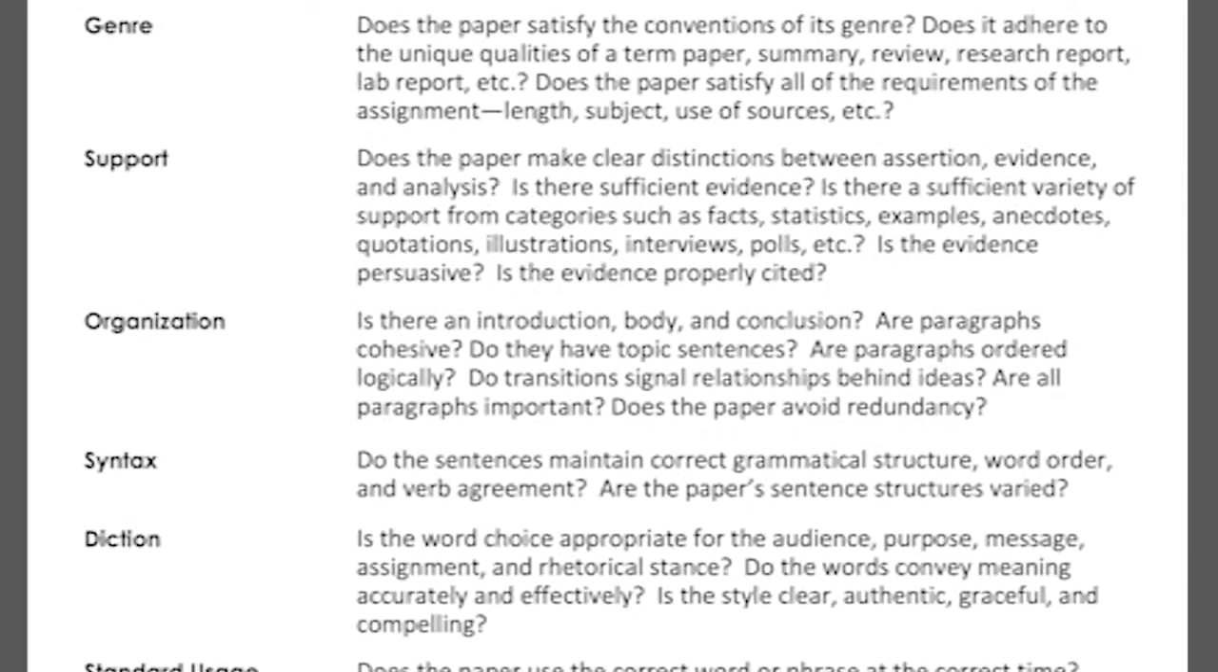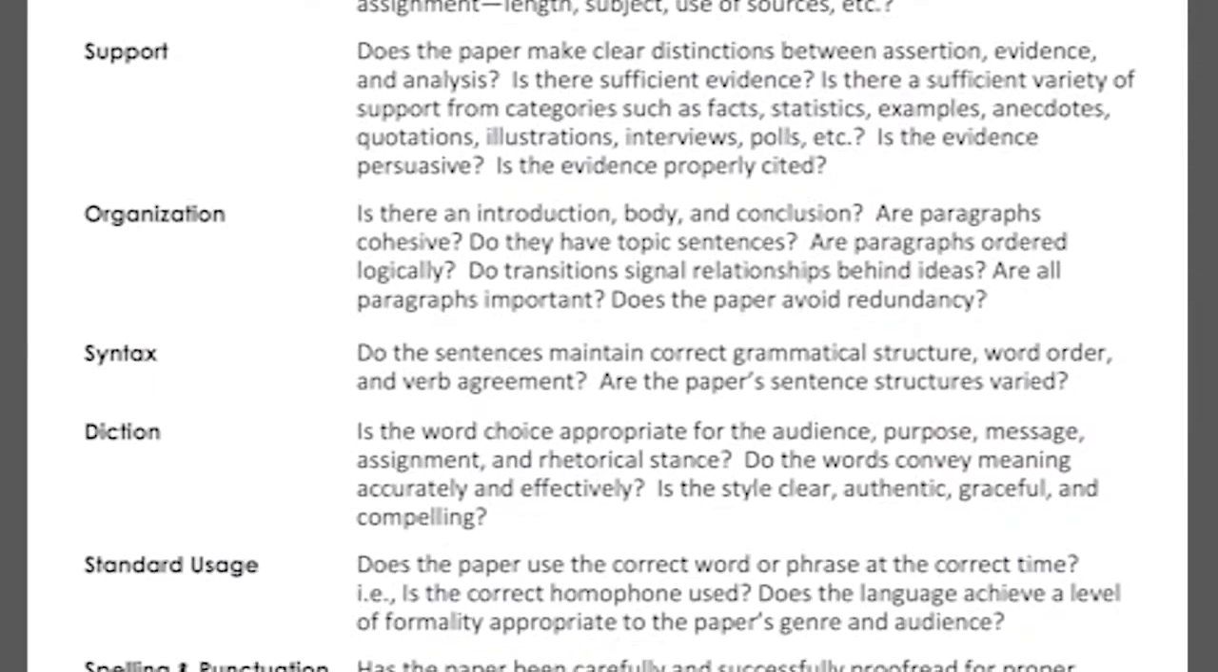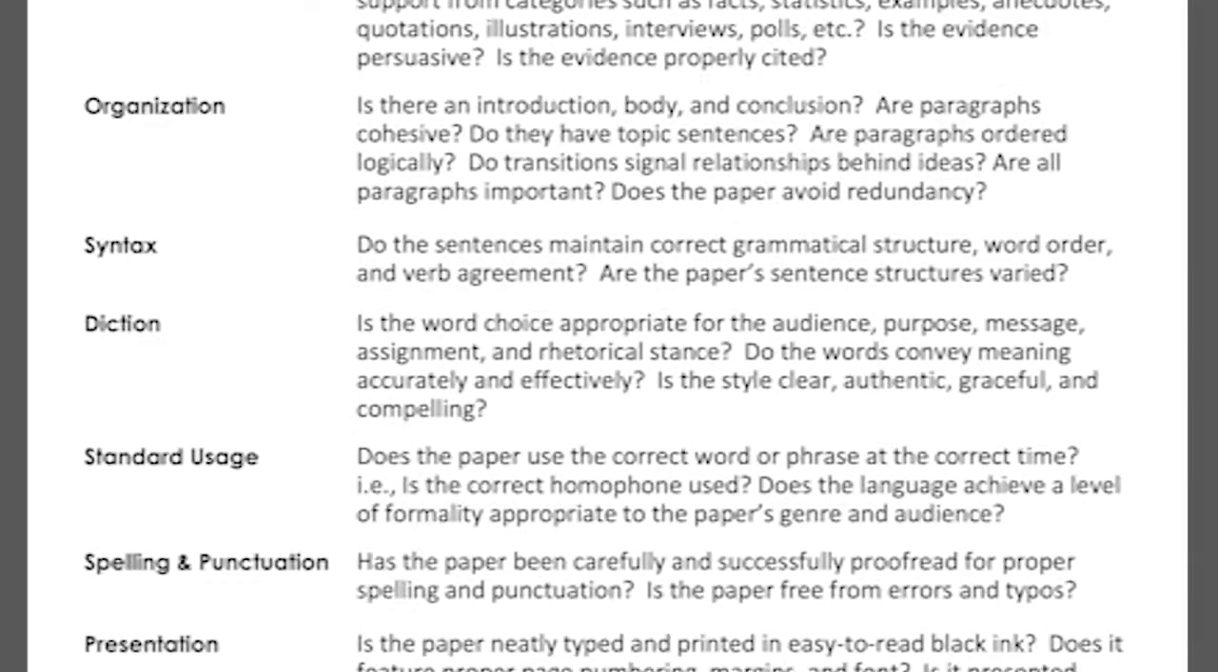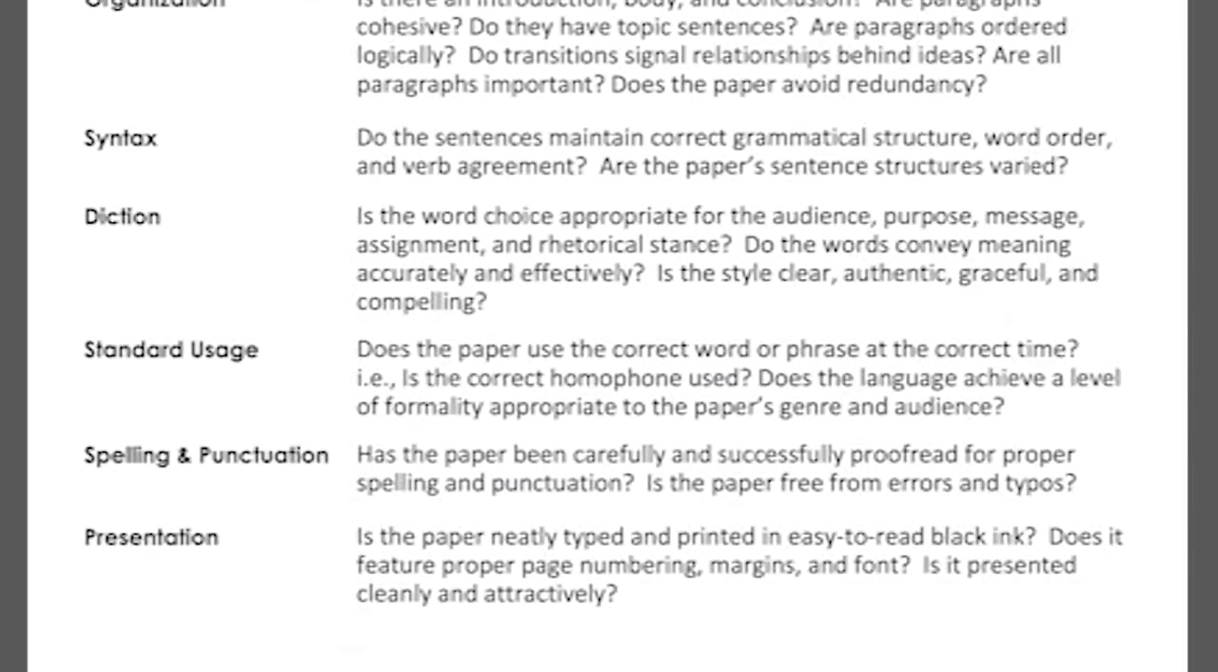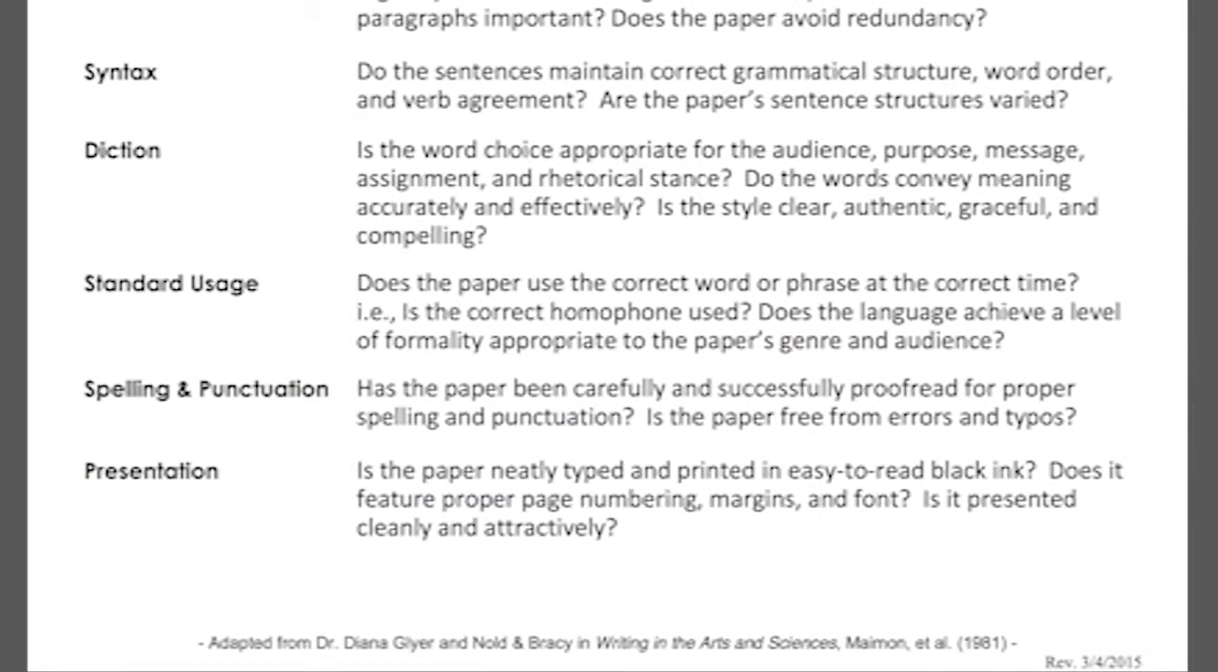So thesis is at the top. What is the message of this paper? Who is the audience that you're trying to approach? What is the genre? All right? Are you following the conventions of this genre? So if you're writing a lab report, is it a lab report, or have you written a poem, and that's not really going to work for this situation, okay?